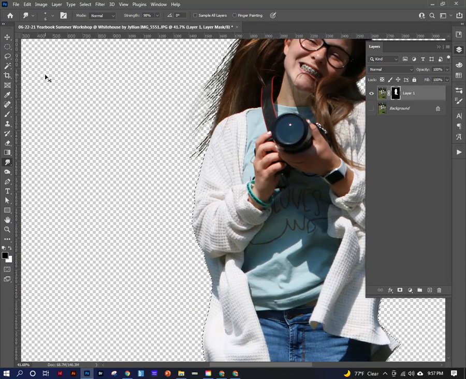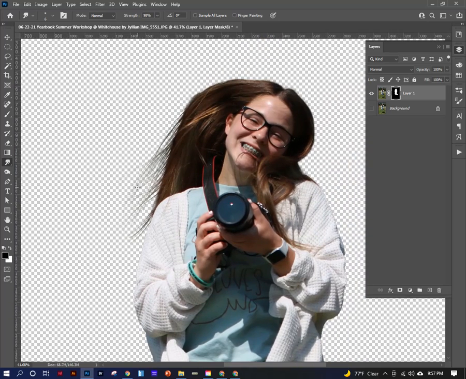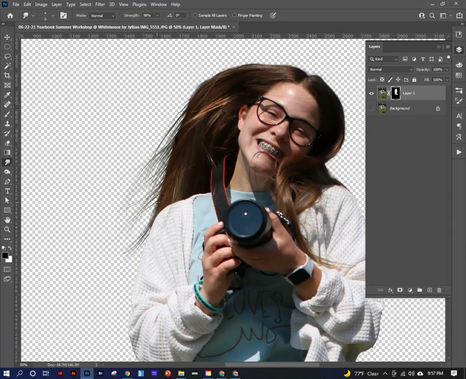And deselect it, Control D. And it's pretty convincing that it's her hair. And if you didn't know that there was green in there, you wouldn't be able to tell. Okay, but I told you we're going to come back with this and we're going to blur it just a little bit because the outside edges of the hair really are kind of blurry.